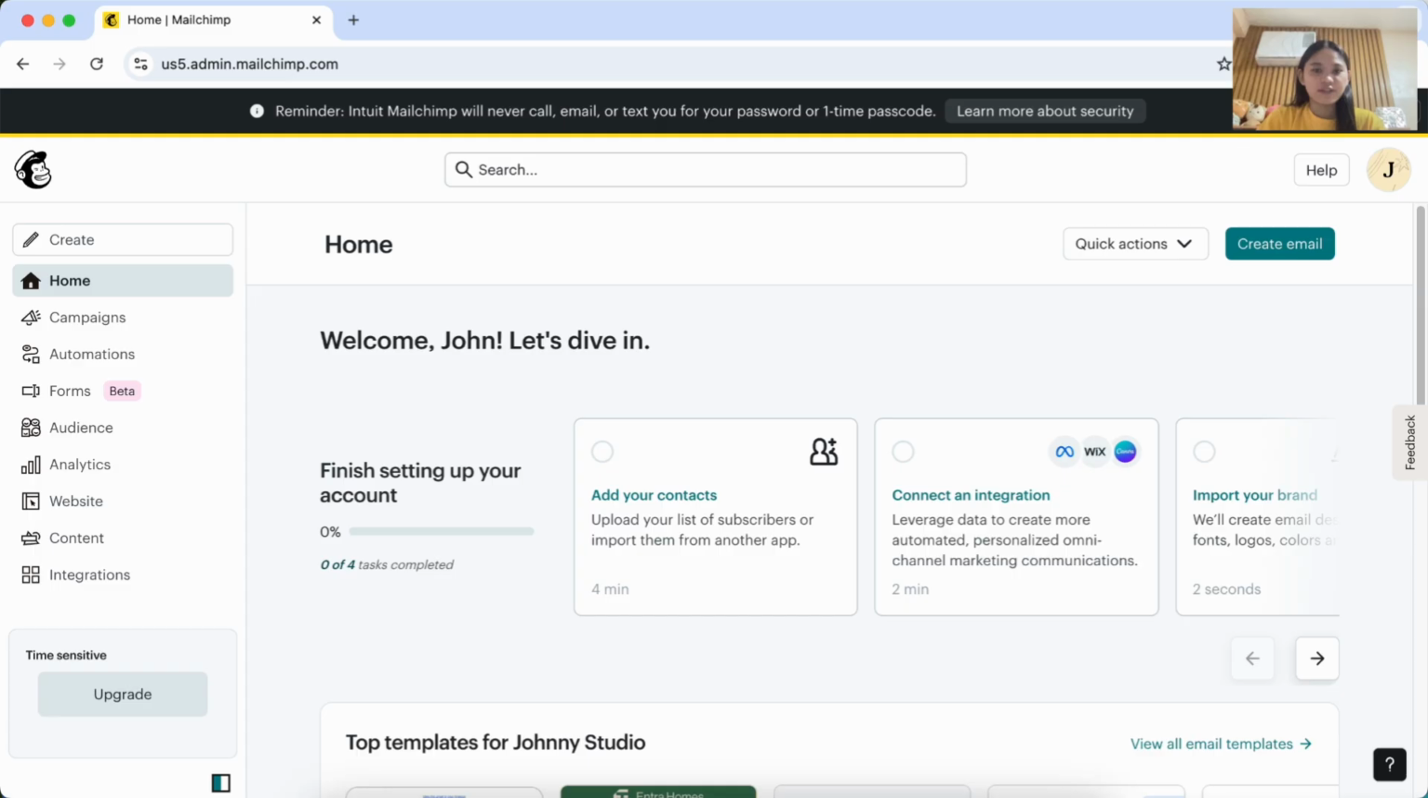Super clean and beginner friendly. From here, you can quickly access your campaigns, your emails, automations, audience, your subscriber list, and analytics.